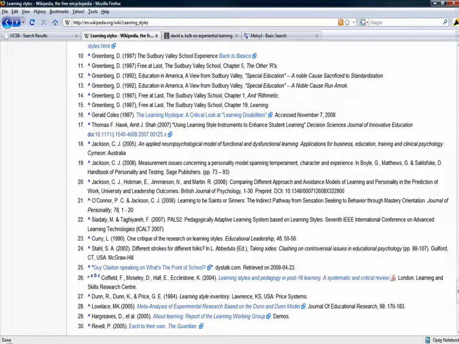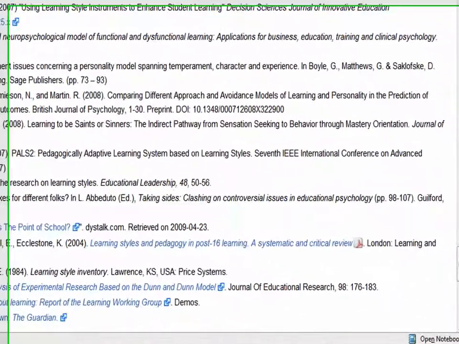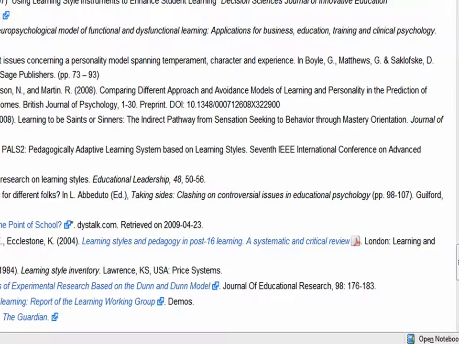Journal articles are also easy to track down. If you look to the far right of a citation, you'll notice that the journal articles always end with a bunch of numbers.